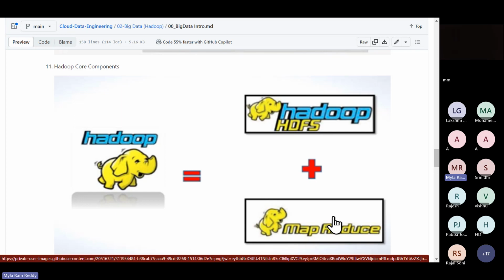If we want to read only the top 10 rows, then MapReduce will come into the picture. If we want to insert some data, then MapReduce will come into the picture. One is for storage, one is for processing.